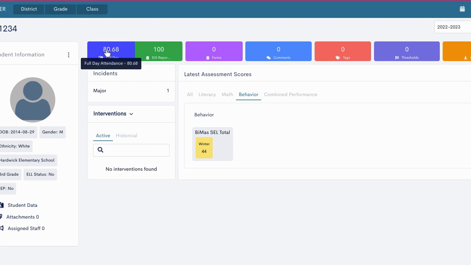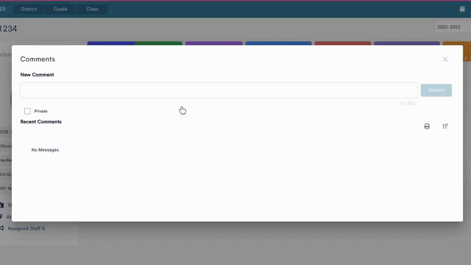Right up here at the top, you have your full day rate and your SIS reported rate. So did they attend school at all? Did they show up? And how often were they in class? Right over here, you have any SMART forms that might be assigned to the student. So if a student's on an intervention plan and you filled out a SMART form for that, they might be here. Here you can click in and you can make a comment about a student.